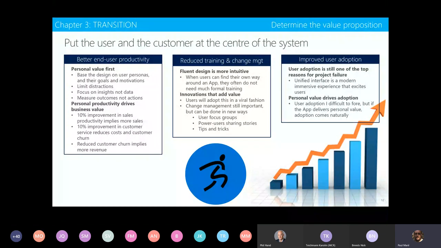We want to see some of the broad benefits we get, like reduced training and change management. The new Fluent design is more intuitive to use. And when users can find their own way around an app, because the apps are now simpler and the clutter is reduced, they don't need as much formal training. I mean, you don't see much formal training happening on the apps on your iPhone, right?